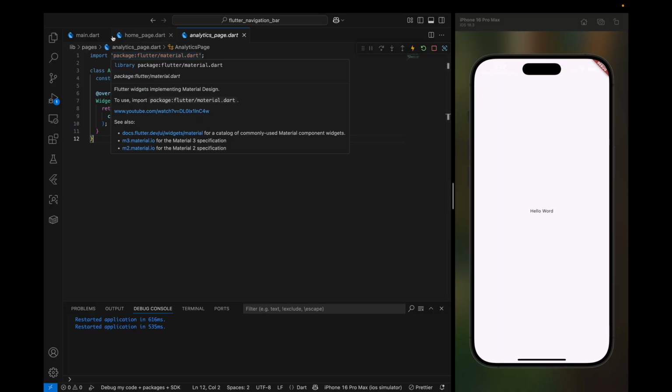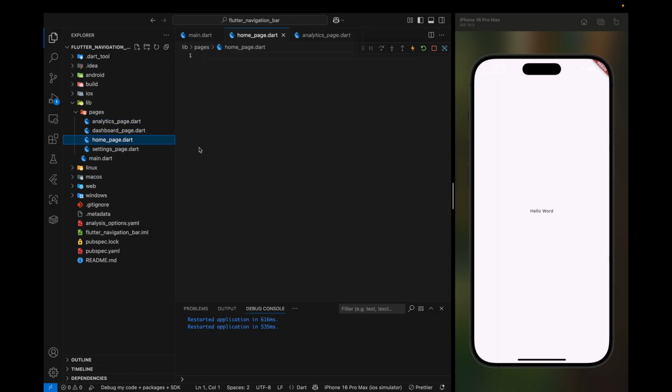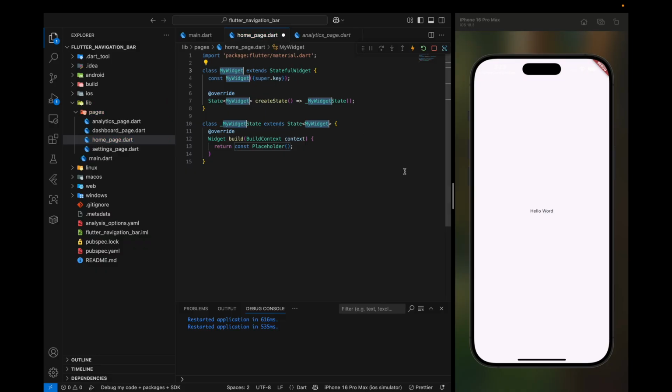Besides these pages, also create this page right here, home_page. This is the page responsible for implementing the navigation bar. To be able to implement the navigation bar, the first rule is to have a stateful widget, because we want to keep track of the selected option and then display the correct page based on the user selection. So come right here, changing the name to be HomePage.